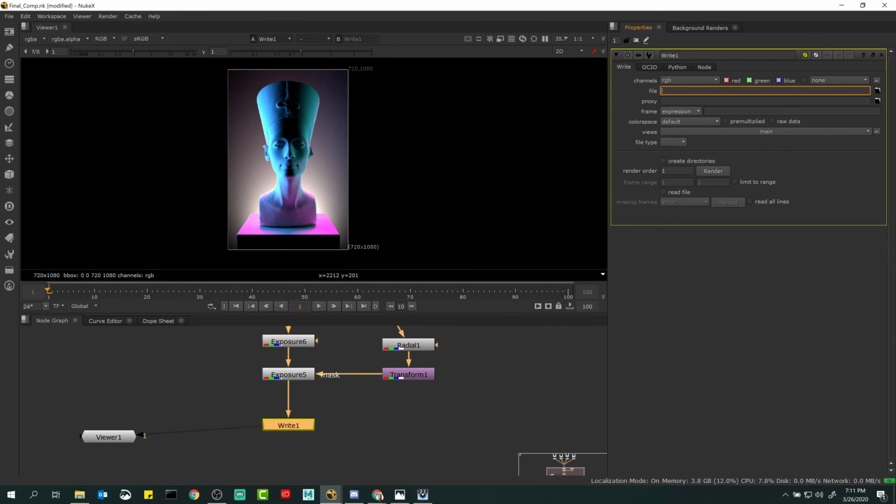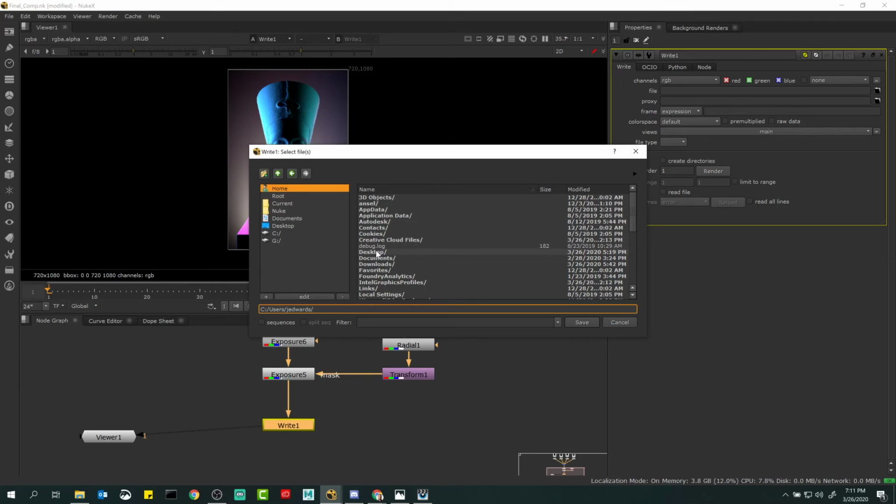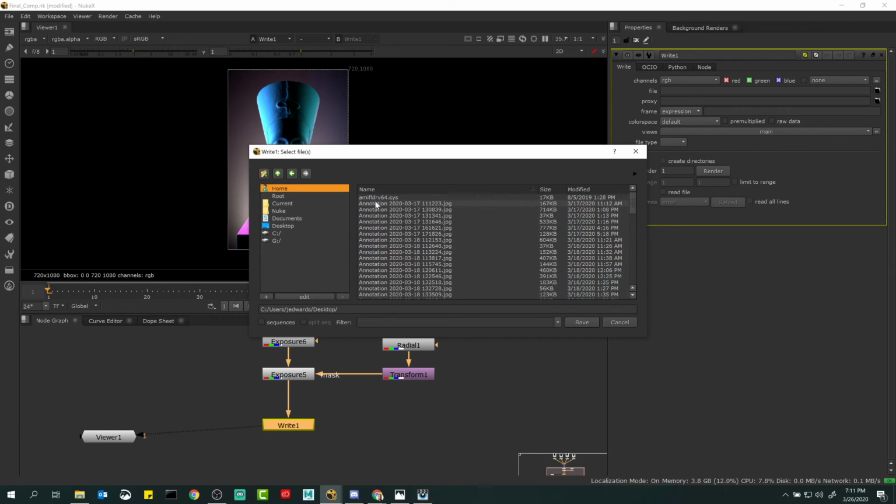In the properties, there's file. We're going to hit folder. I'm going to go to my desktop. You can also get there through home, desktop. You'll get the hang of this whole section. I have a couple things bookmarked. You can add bookmarks with the plus button. Desktop. Those are all of my screenshots. That's great.